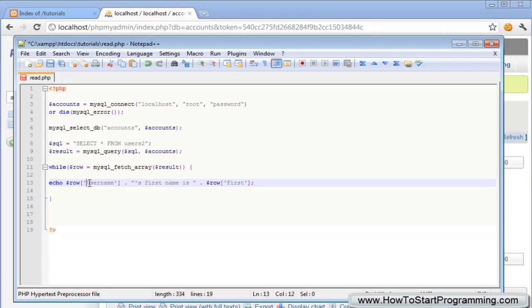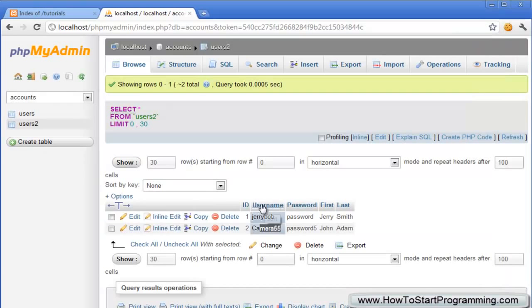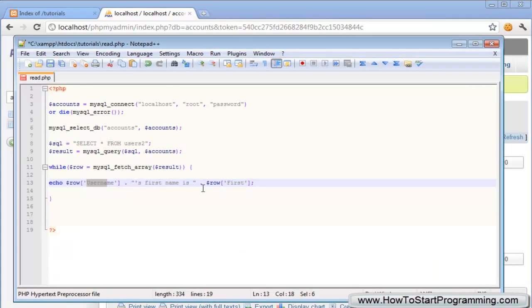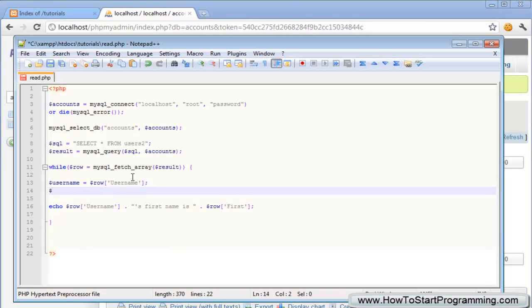But what this will do is select the username column from here, so it'll take the username from each row, and then it will take the first name as well. And we can just do this for all of them. The easy way to do it would be to declare username is equal to row username, and first is equal to row first, and that will just store the values inside of easy variables right here, and we can just use that. Just type username and first instead, so it's much easier to read. And we'll also need a break on the end of that as well.